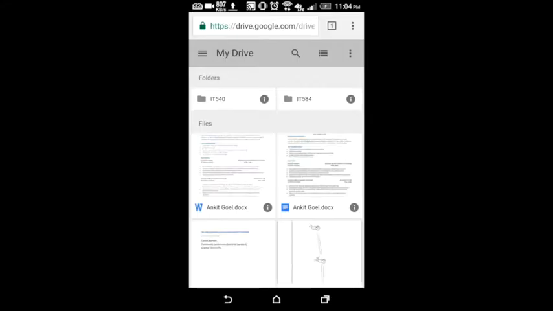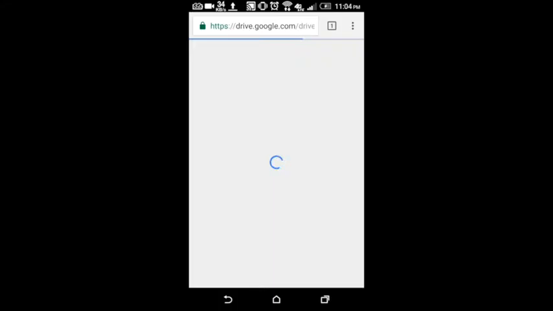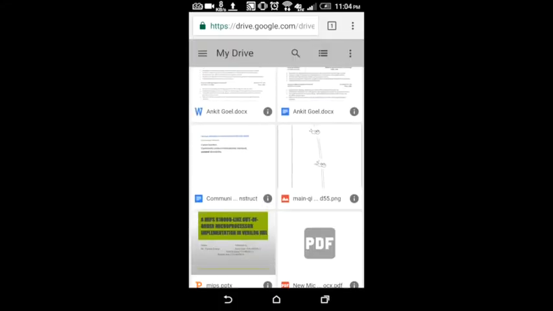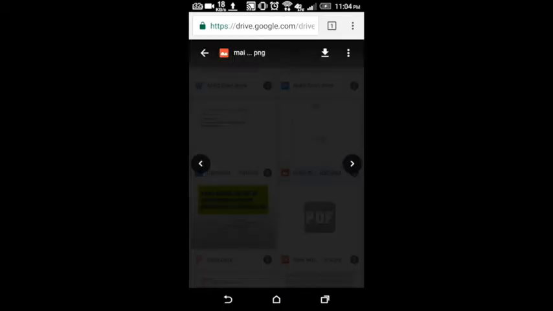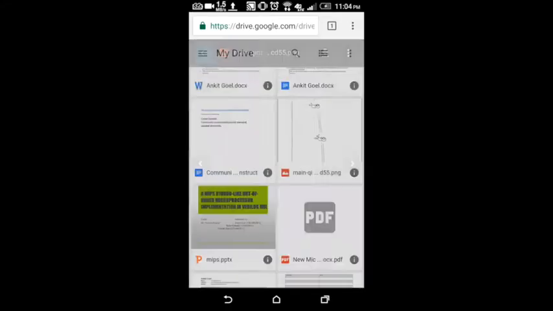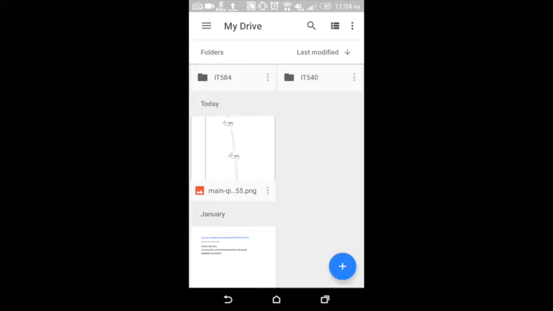So if I go to drive.google.com, hopefully I'm logged in, and I am, and you can see this file, see main QI. That's the document that I uploaded, and I can see this via my browser, even though I uploaded it via my application. So this is how you upload a file on Google Drive.